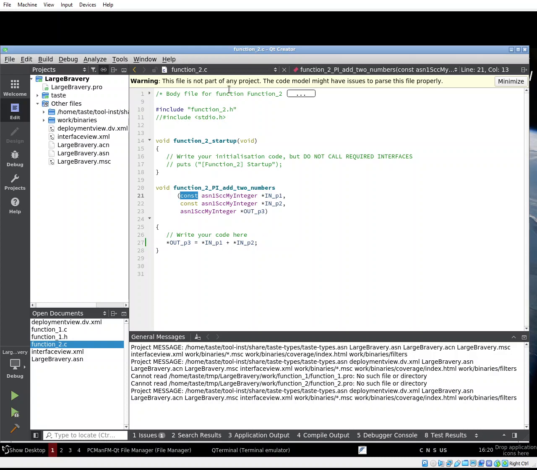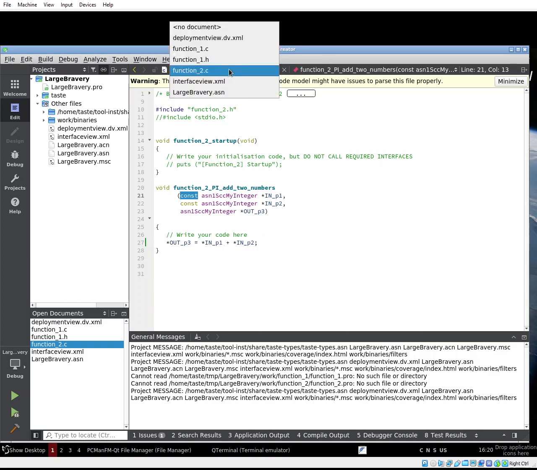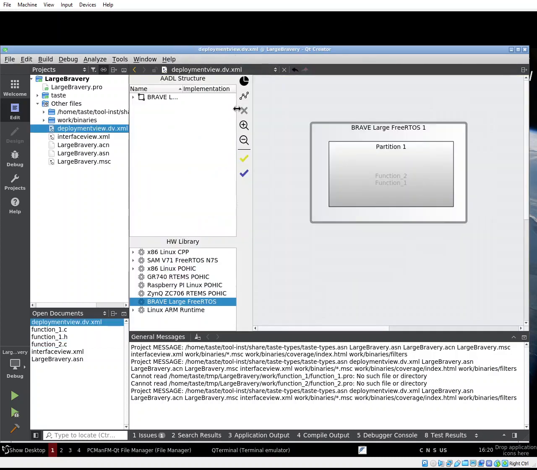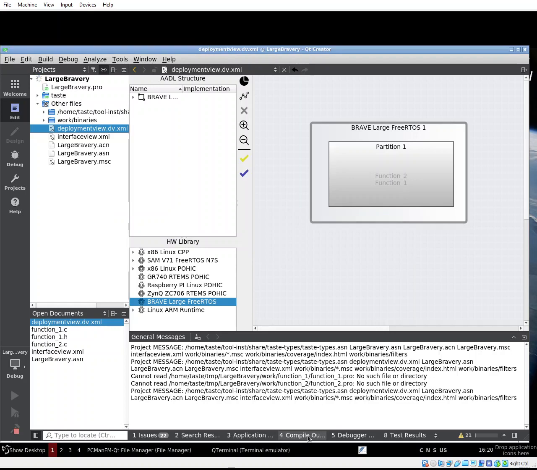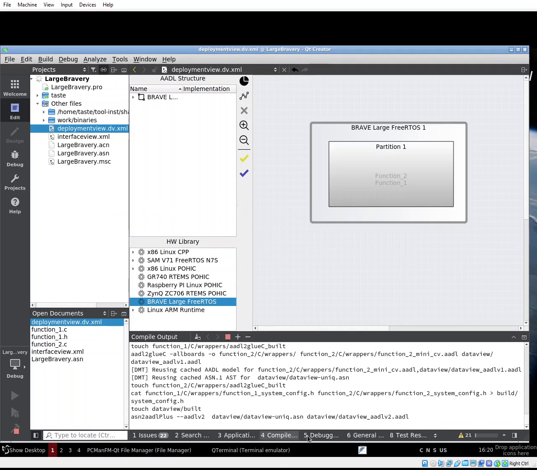And that means that if I did my job correctly and I don't have any typos, which I hope is the case, I can now go to my deployment view and I can click on the hammer here to ask for a build. Yes. And see that we are building.